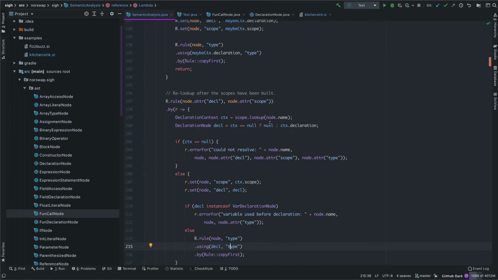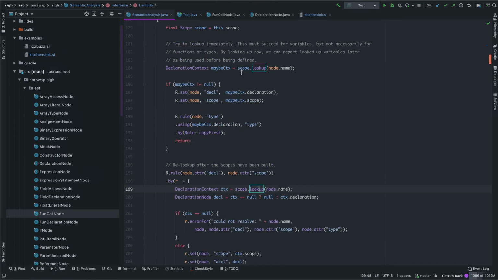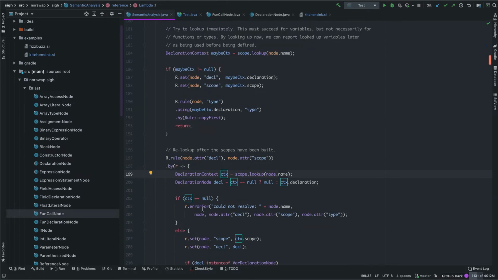So what do we do here? We again attempt the lookup, so the same thing we did here, except this time we're not walking the tree. So we finished walking the tree, so we know that we've registered every single variable and function and so on. We've walked everything at this point. And so this should succeed. If it does not succeed, if this thing is null, then it's an error.